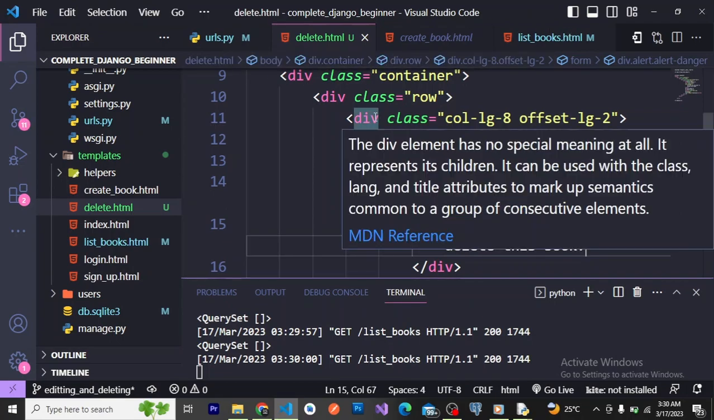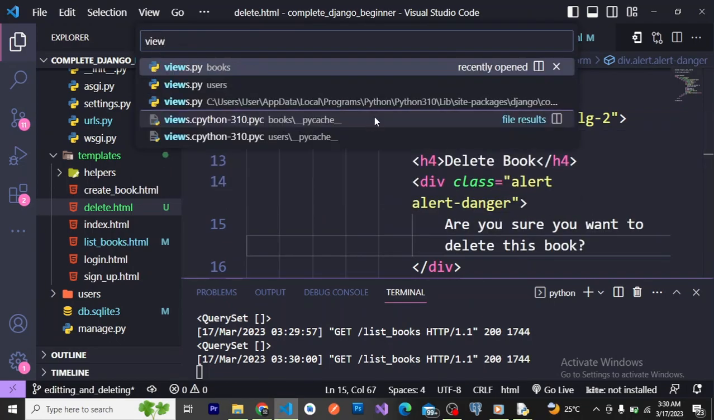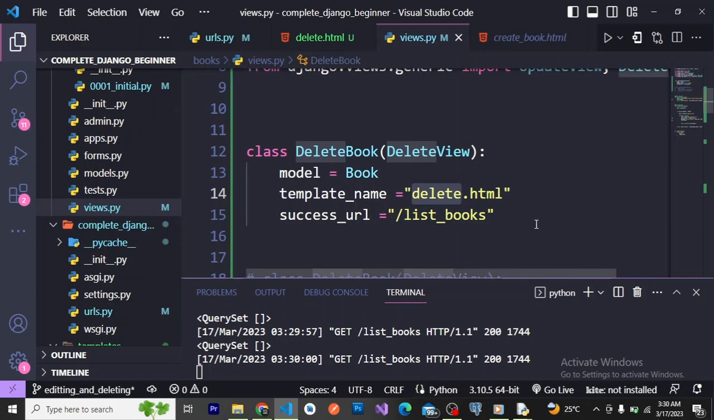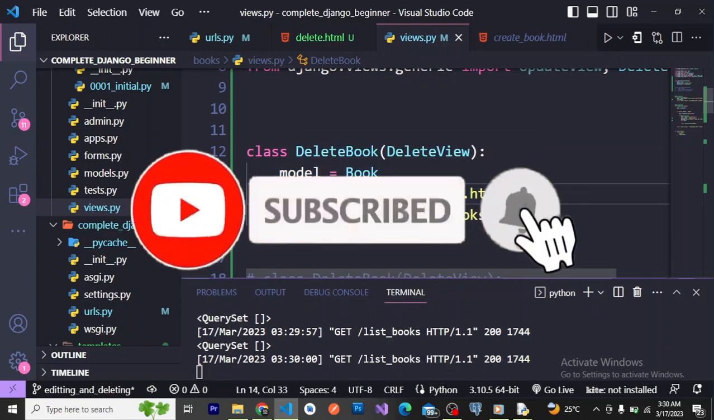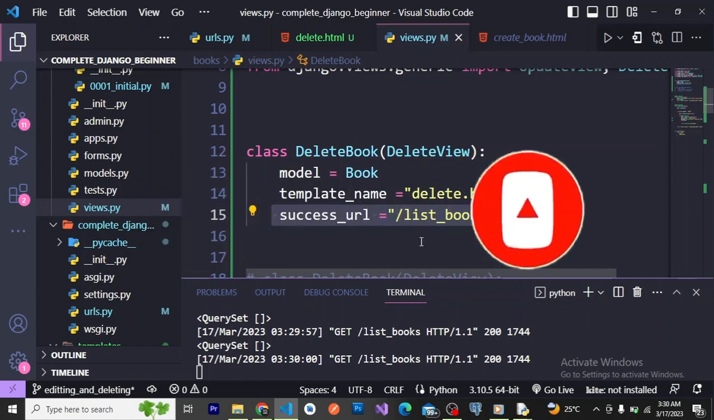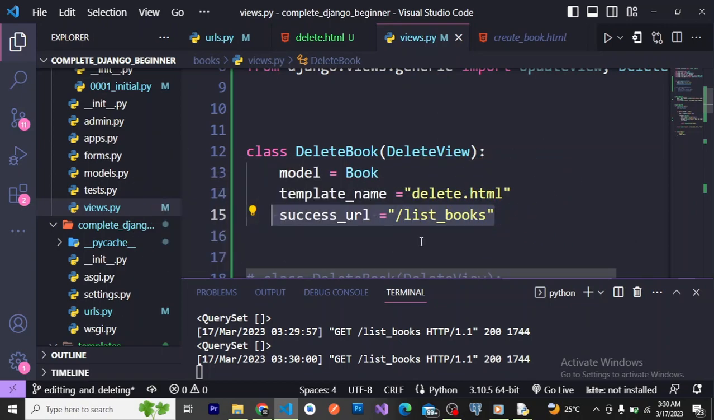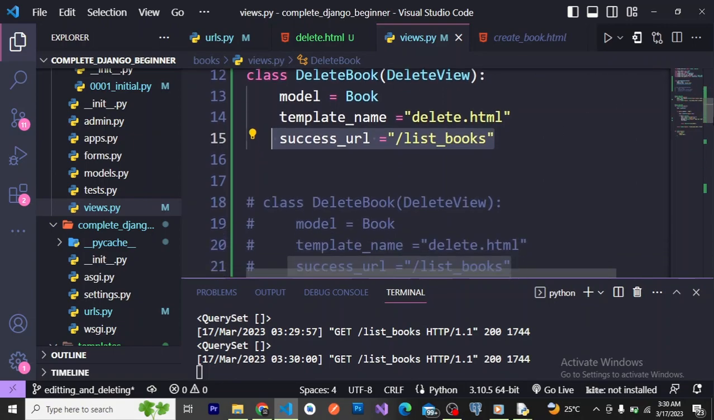If we go back to our views.py file, you can see right here that we specify the model we want to use. We make use of a template and the success URL. This success URL is the URL path you want to be redirected to after successfully deleting a book. So the next thing will be looking at the update process, how to update the book instances.